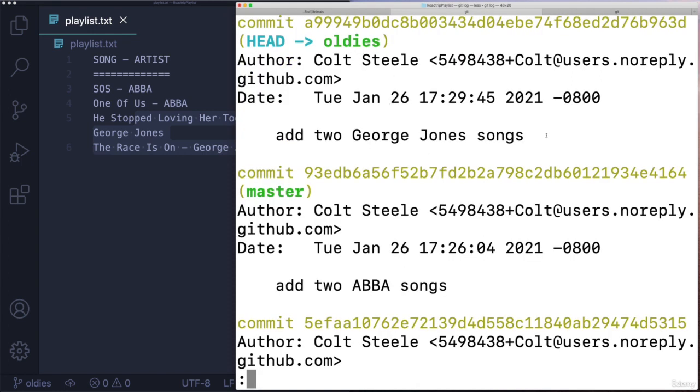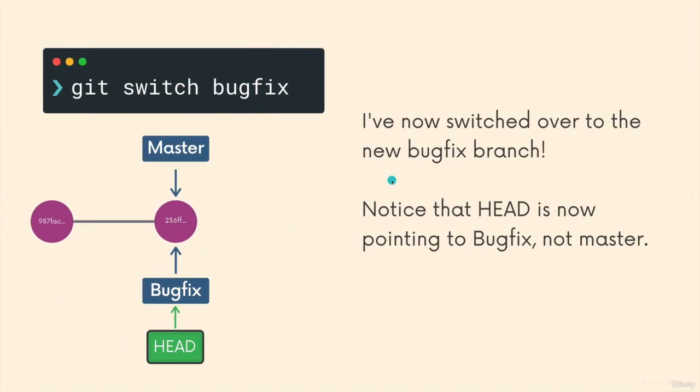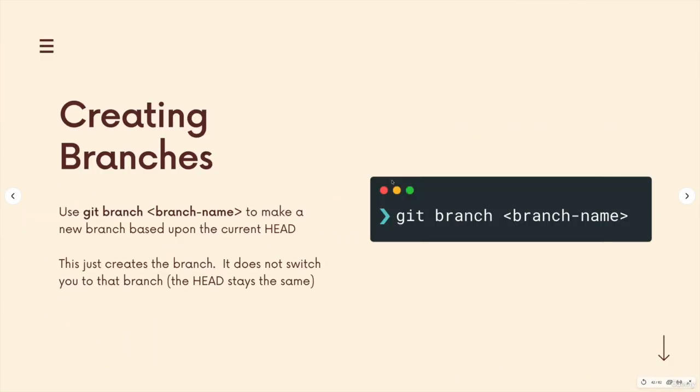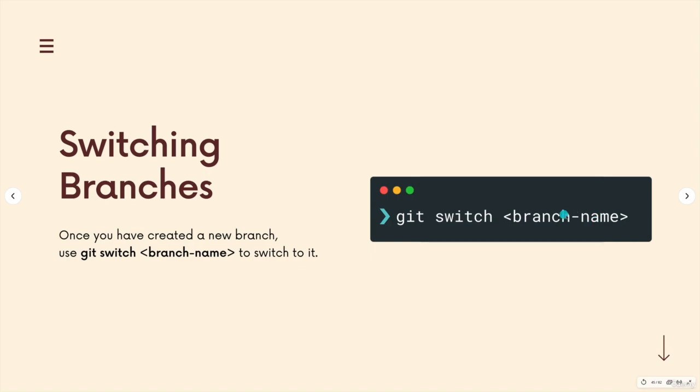So that was just our first example of making a branch and switching. We will get more practice in the next video, but just to remind you, git branch on its own will list branches. Git branch with a branch name makes a branch, and then to switch to a branch, we use git switch followed by the branch name.